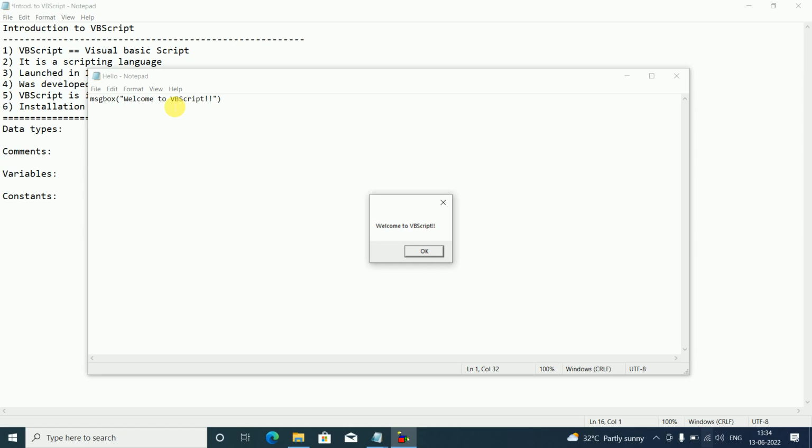Anyways, now if you check it out, this is very simple Visual Basic. I just gave the message box, and within double quotes we have to say "welcome to VBScript", and it pops up. Correct. So this is how the message box pops up.